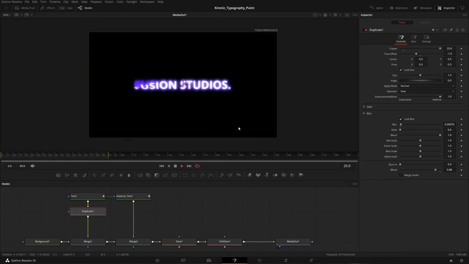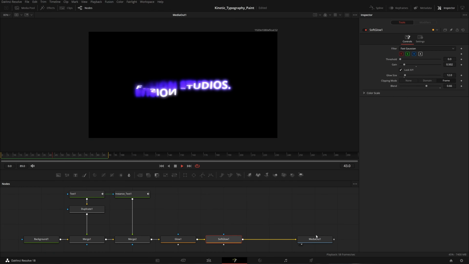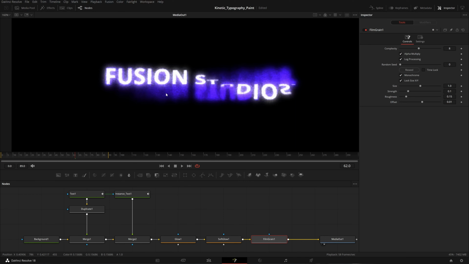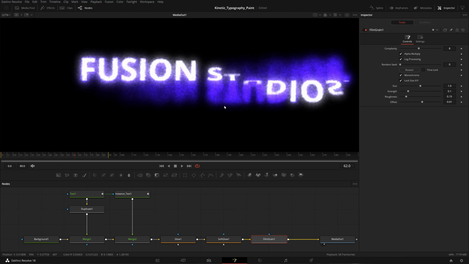So the next thing which you can add is film grain. Obviously, I'll again hit shift plus spacebar and click film grain. Zoom it in, and now I'll again come to this playback option, and in here timeline proxy resolution, I'll again check full so that we have full resolution.